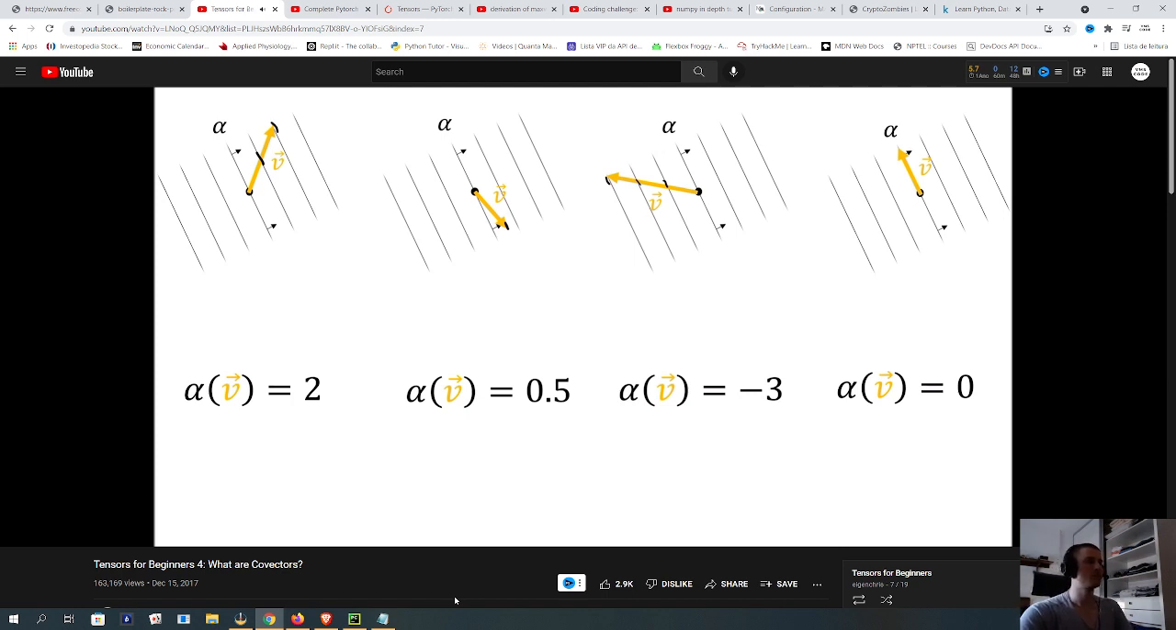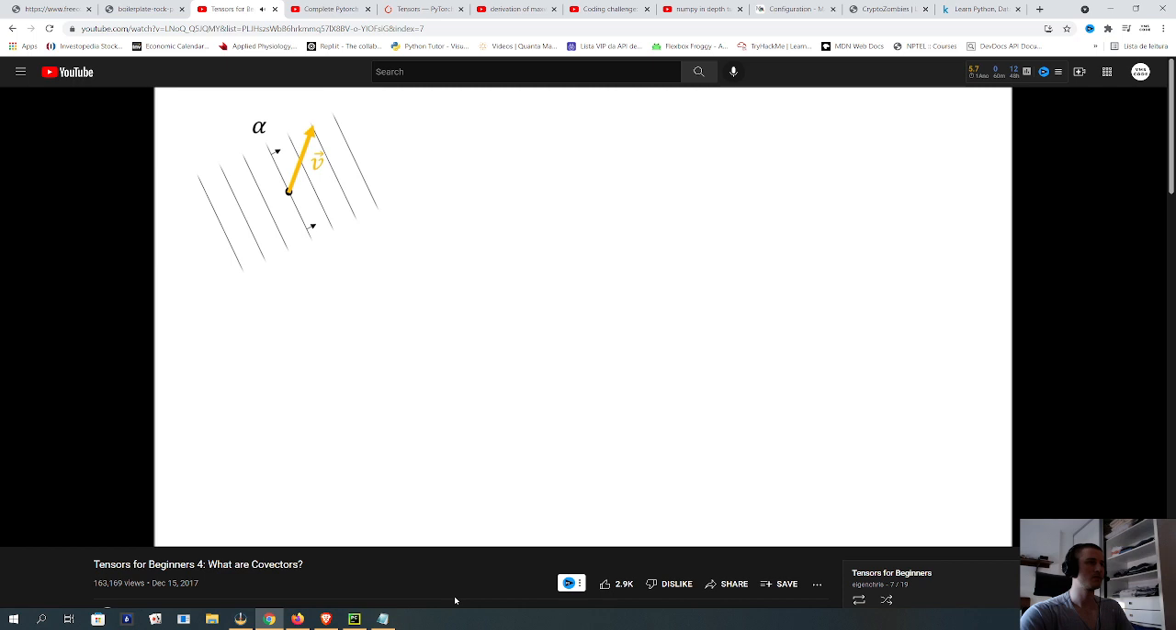Let's start thinking about ways we can modify covectors to get new covectors. So we have this covector alpha here again, and it acts on vector v to give a value of 2. Now if I asked you to make this covector twice as big, what would you do? Right? Maybe you should pause the video for 10 seconds and think about it.